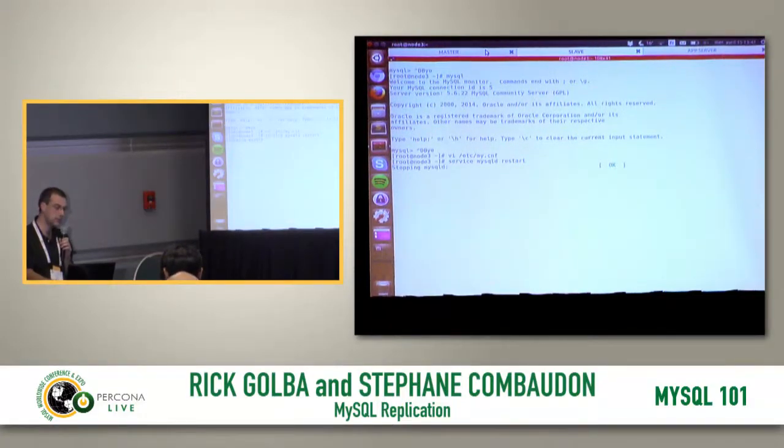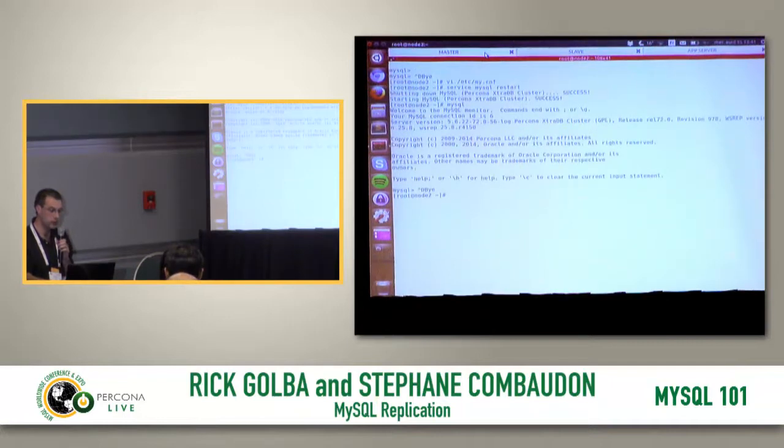The next thing to do is to create on the master a dedicated user for replication. What we have now is binary logging is enabled, so anytime we write to the master, this will be recorded in the bin logs. Great. Now we need the slave to be able to connect to the master to fetch the bin logs.